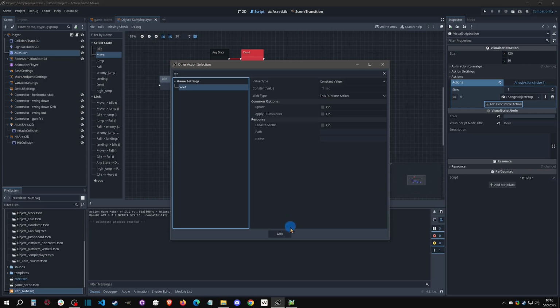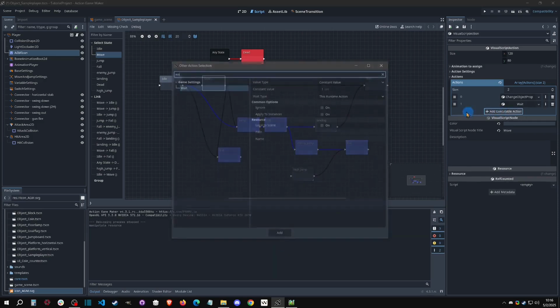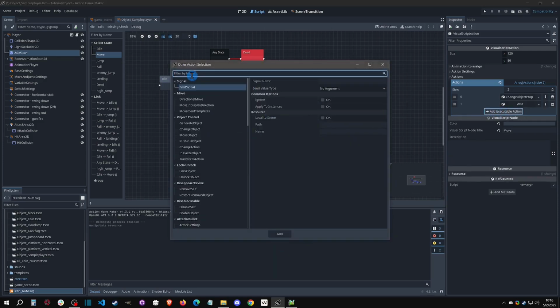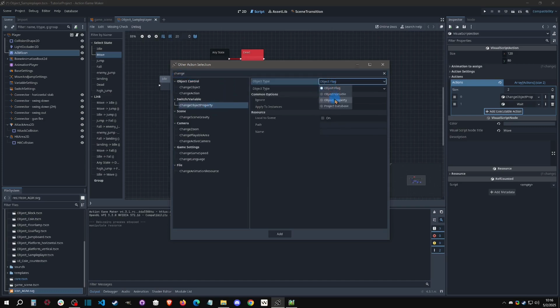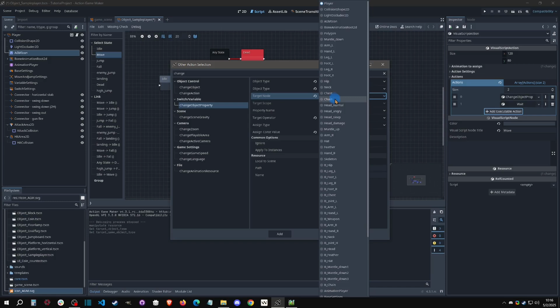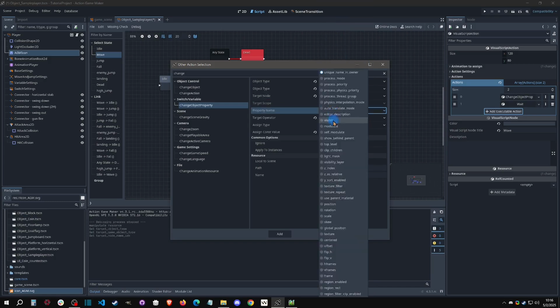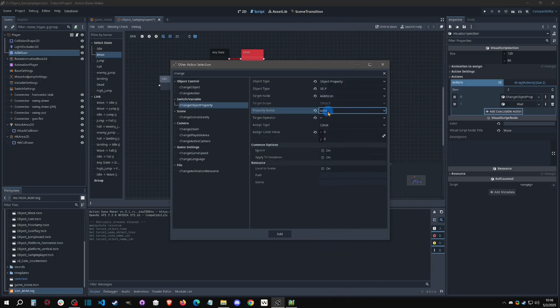And we'll wait 1 second. And then what we're going to do is a new change property of the same icon here. This time, we're going to do the scale. All right, so we're going to make it equal. We could also add to or something like that, but we're just going to make it equal. And then this is a constant value of the new scale.